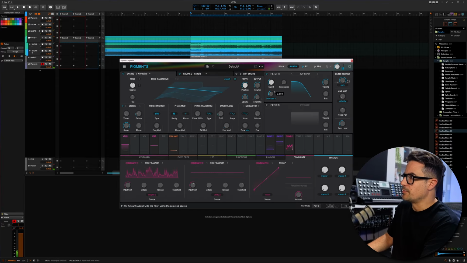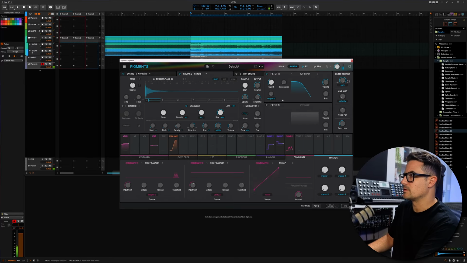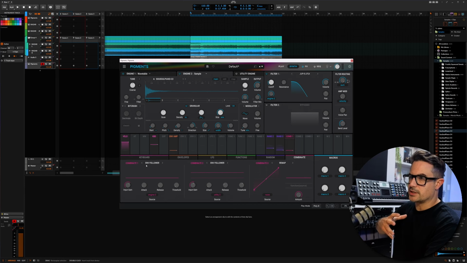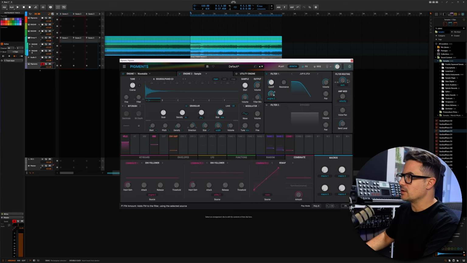Which is pretty cool, but you can also assign that to engine 2, which would be the output of the grains. You get a bit of a different feeling here as well, because it's not going through the combinator now, so it's not actually getting smoothed out. This is raw audio that you're putting through this, so you get some pretty interesting kind of distorted tones.